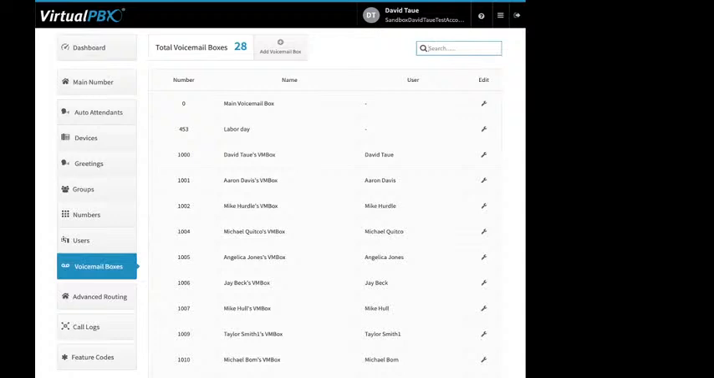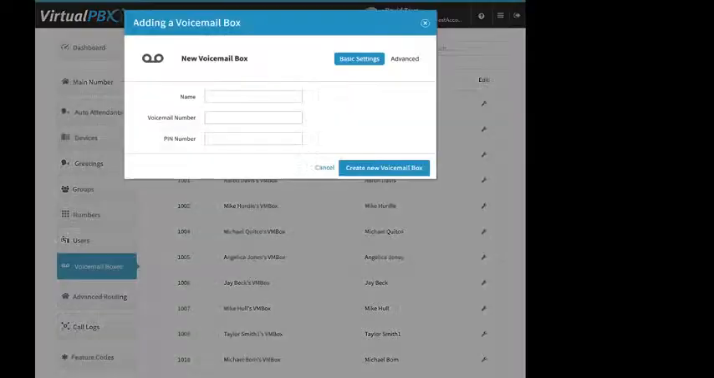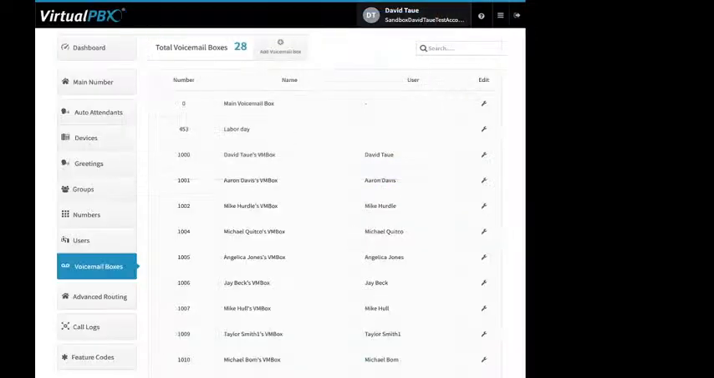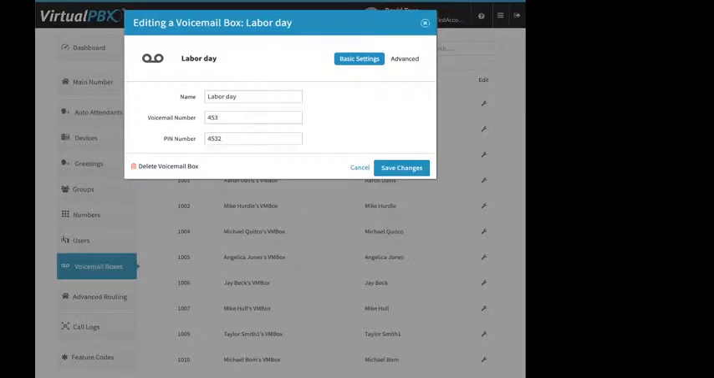If you need to create your own voicemail boxes, like for your ring groups, for example, you click here at the top, Add Voicemail Box. You give it a name, a voicemail box number, and a PIN number. You click on Create Voicemail Box. For any voicemail box, you can click on the little wrench icon here. So you can change the name, the voicemail number, the PIN number if you need to.